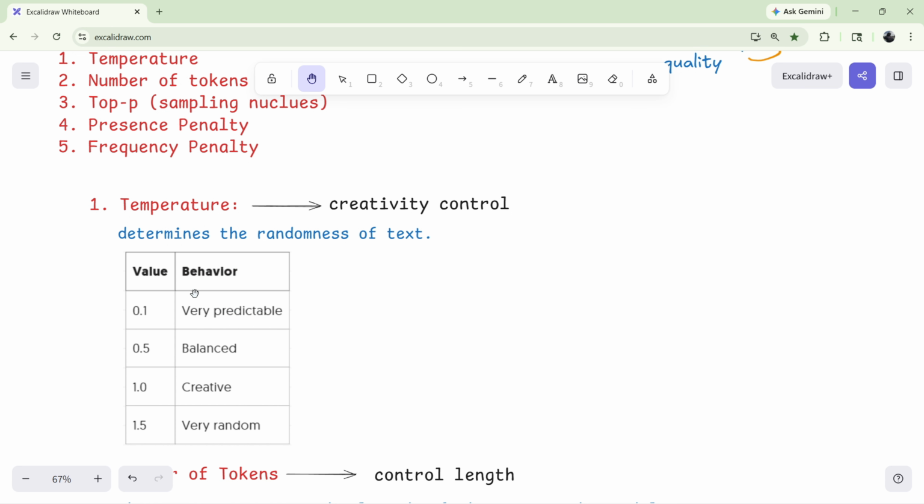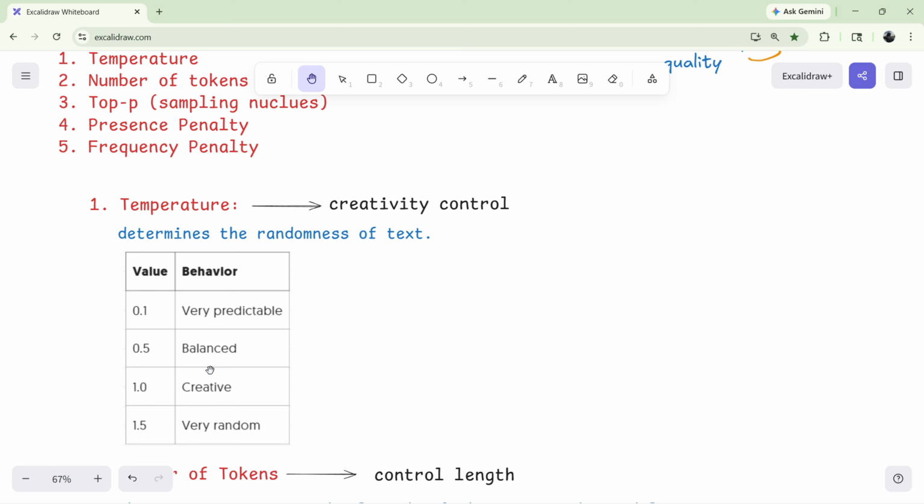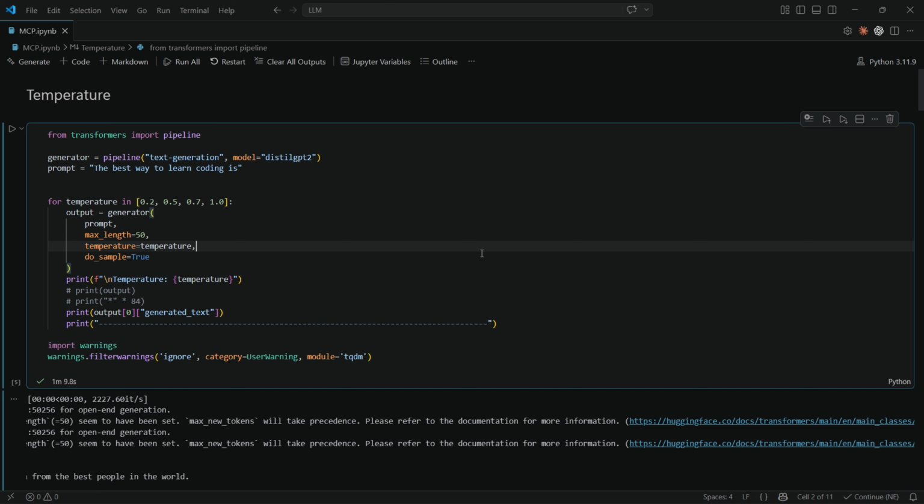Coming to the values: 0.1 is very predictable text, 0.5 is balanced text, 1.0 is creative text, and 1.5 is very random text. We will see with some coding how it affects the output. Getting into the temperature code, here we are using the generator pipeline model.